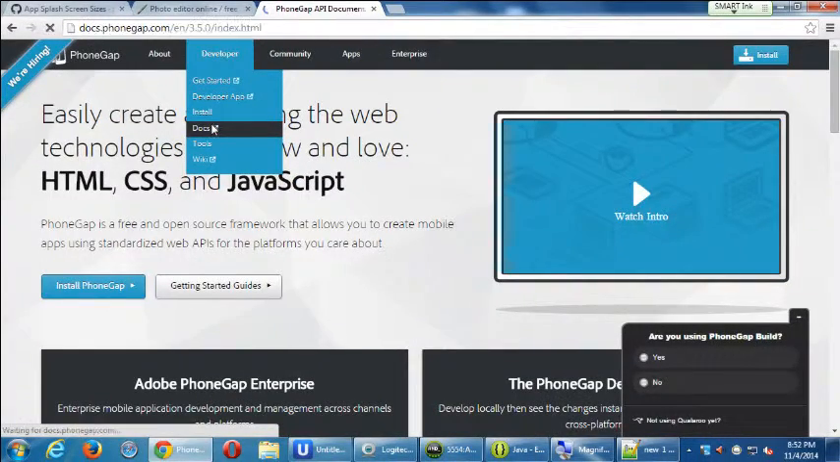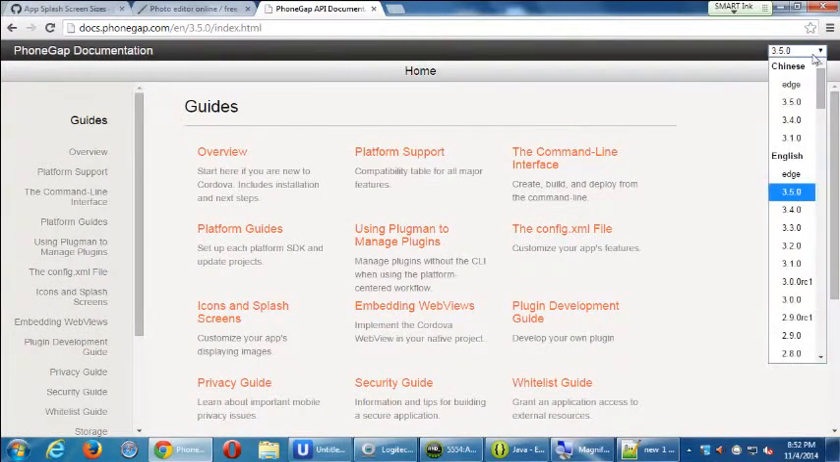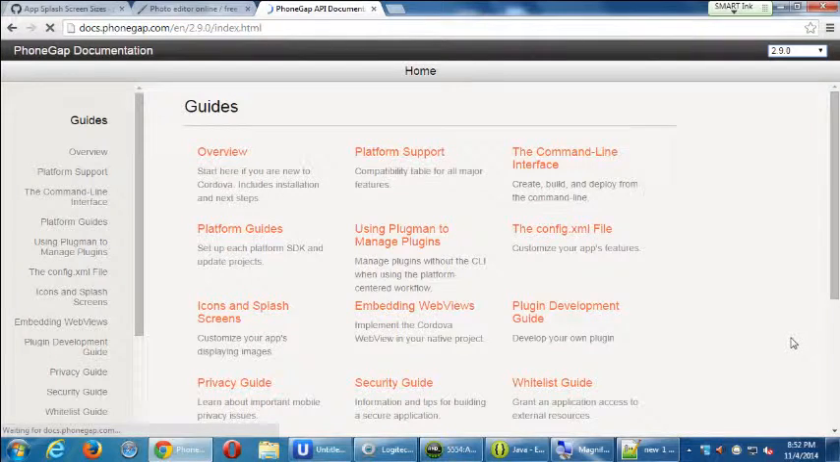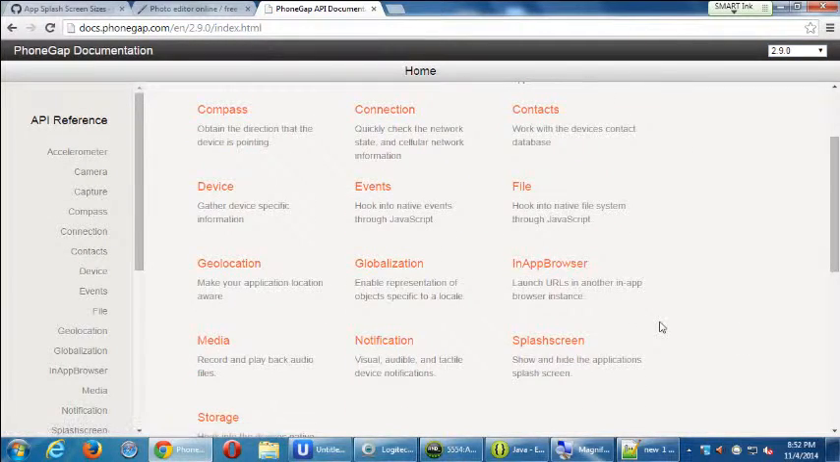We'll go to developer docs and then make sure up at the top right you switch to 2.90. And then we've got splash screen.